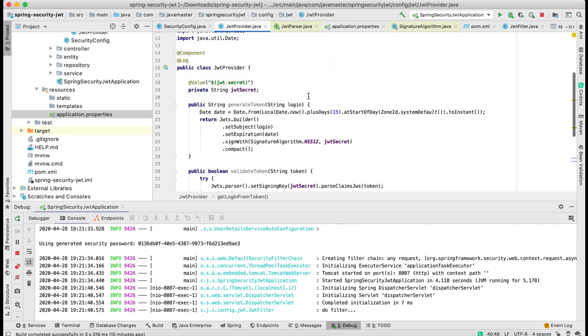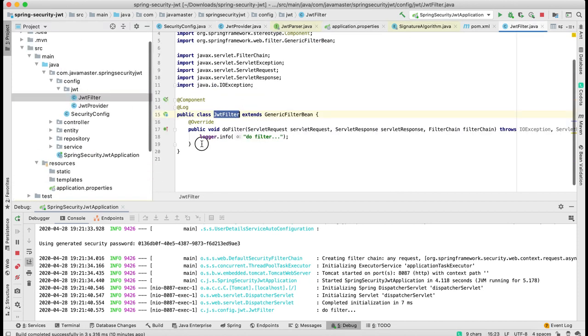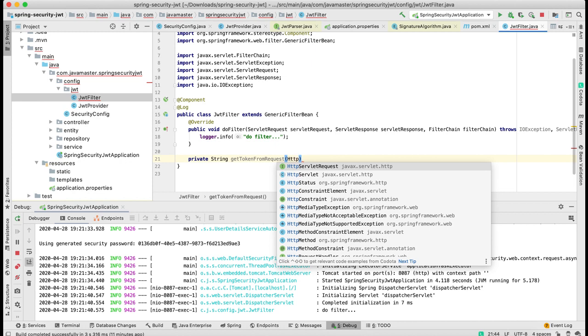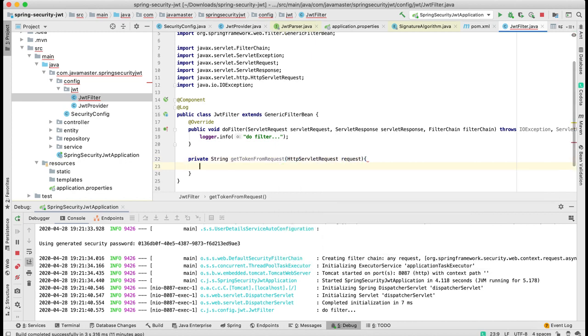And that's it. Let's navigate to our JWT filter, and let's try to get our token from the request. It's actually very easy. Just create some private method, get token from request, and as you can see, we have servlet request which can be cast to HTTP servlet request. HTTP servlet request, and this HTTP servlet request has a header attribute.